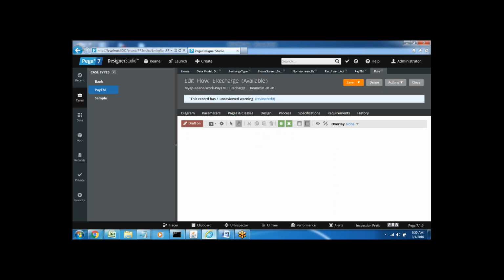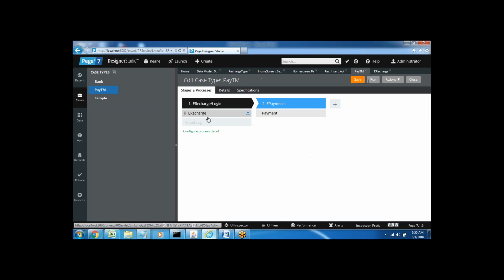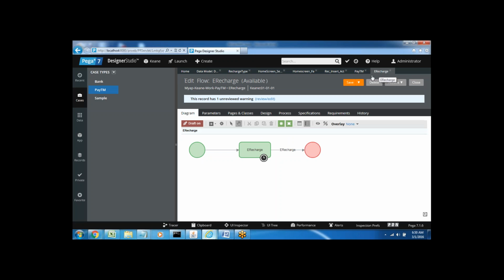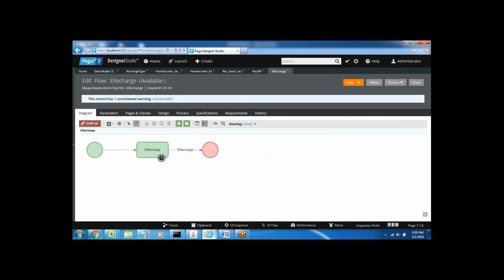In the case, we give the names of the stages and the process, and that process name is nothing but a flow name. So whatever name we are giving inside the step, that is nothing but a flow name. If you click on open, it will open the flow rule, and inside this flow rule we are going to configure the process.